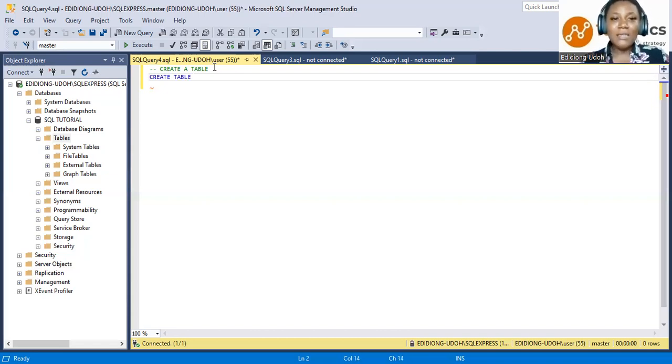The next thing is to input the name of the table. What do you want the table to be called? The table is going to be called customer. So say create table customers. And the next thing we are going to do is bring in the different columns that we want in our table.